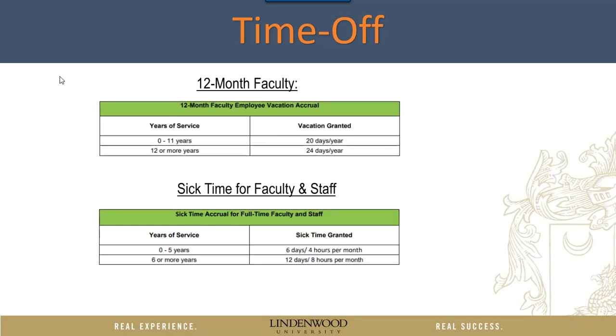12-month faculty are awarded 20 days of vacation at the start of their contract. 9-month faculty do not accrue or earn vacation. All employees, however, are provided sick time, which is accrued at a monthly rate and increases based on the years of service. So let's now jump into Workday and see how requests for time off are managed.